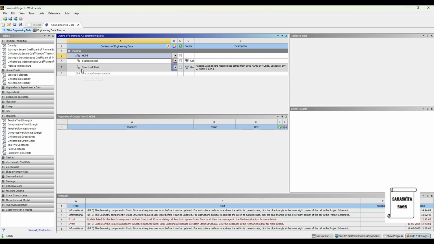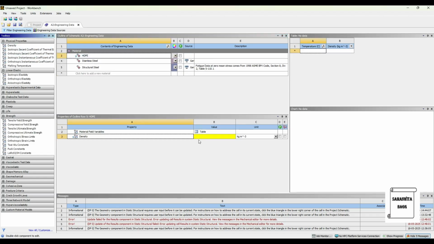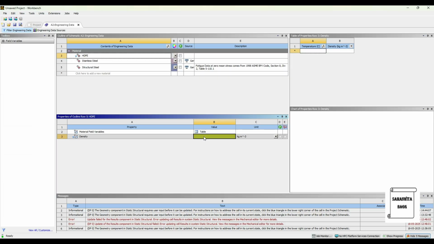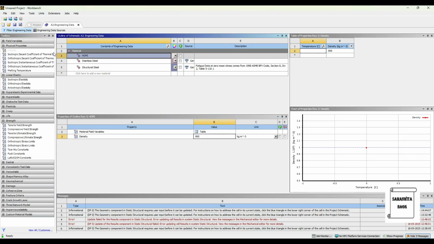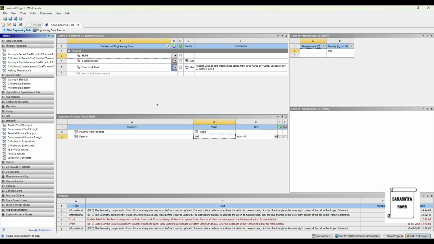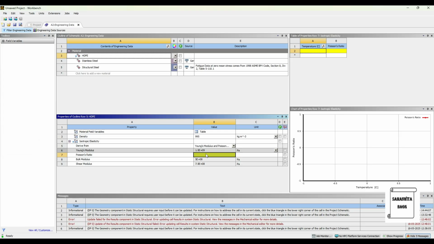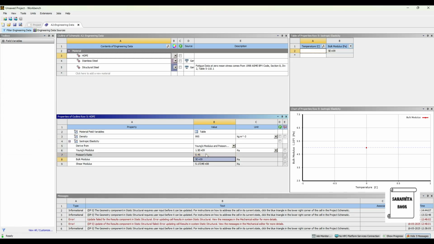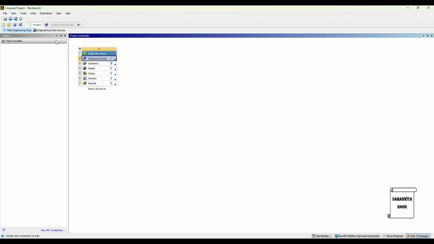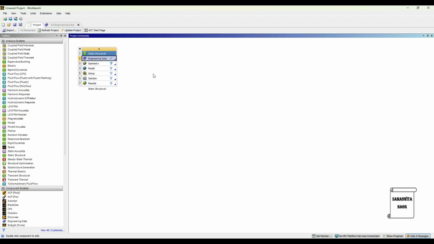as the other material. I'll give the value of density, which is 995 kg per meter cube. Also, I'll give the value of isotropic elasticity. Young's modulus is 1.5 gigapascal, so E9. Value of Poisson's ratio is 0.45. I'll go to project and update project.